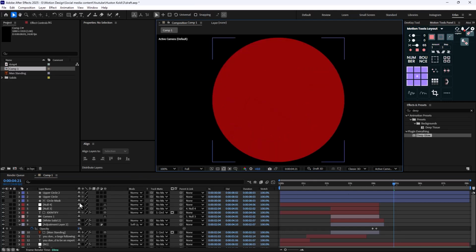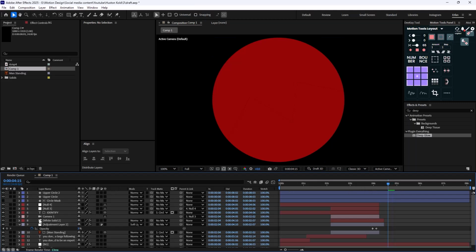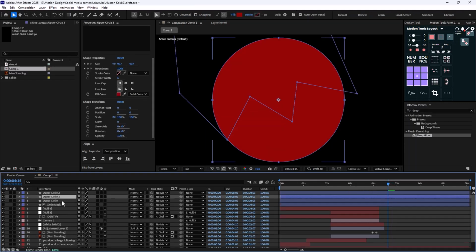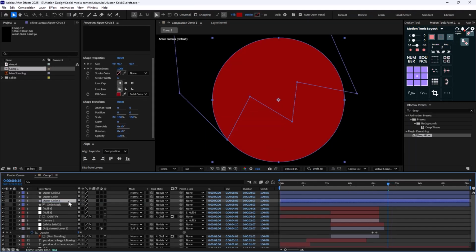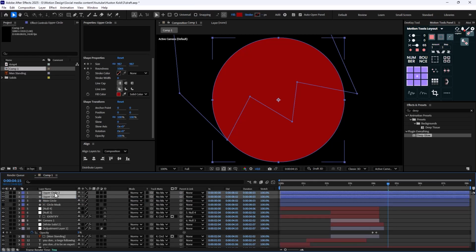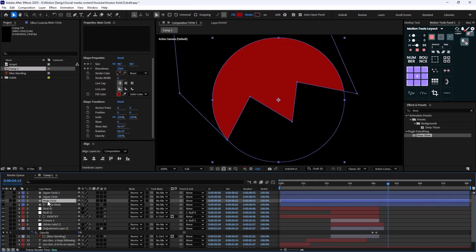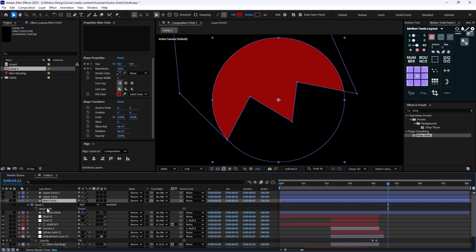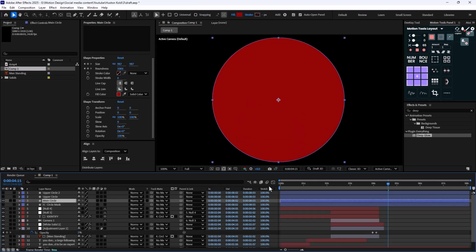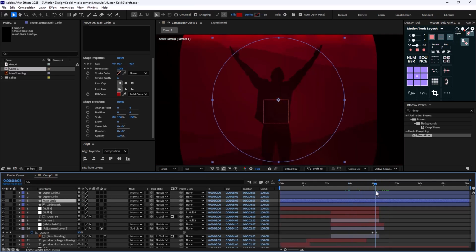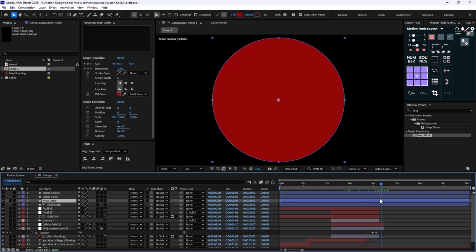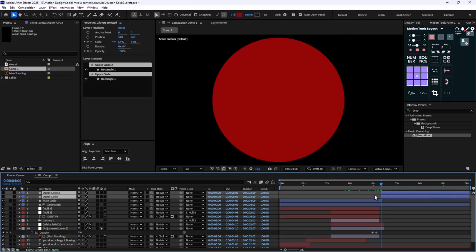So what we can do is duplicate the circle one more time and call it the main circle. And let's just hide these two for now, open the mask folder, and delete it. We don't need it. So when it's in here, we're just going to set it until here, and then cut it like this.